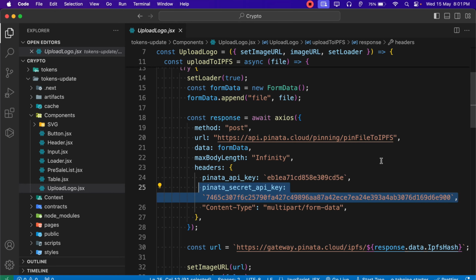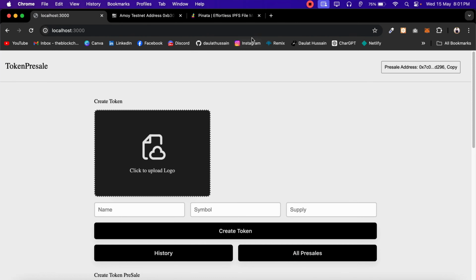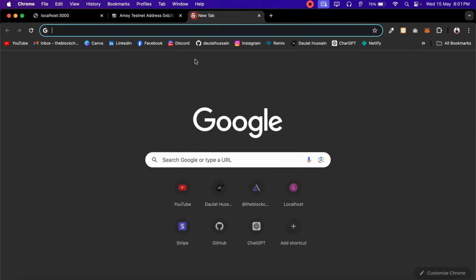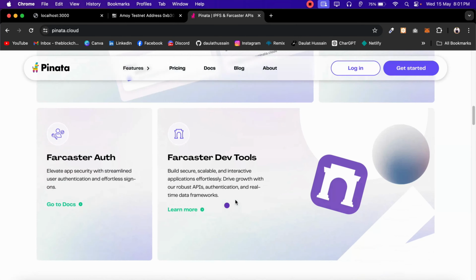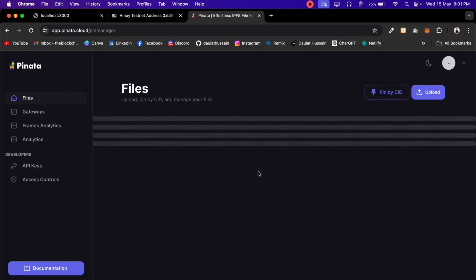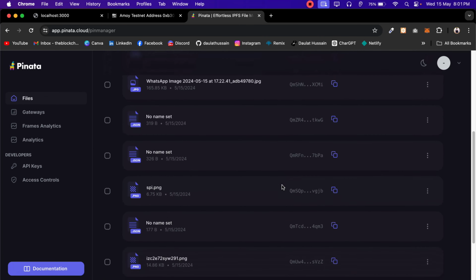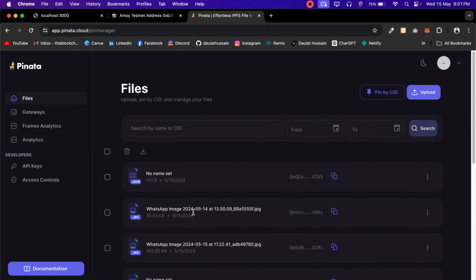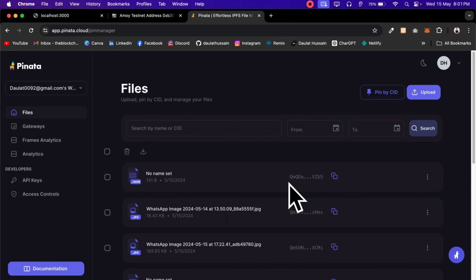And Pinata is free. You can create and upload 1000 documents in one API key, so it is enough. Simply open a new tab, type Pinata Cloud. It's a free platform, you can read about it. Simply create your account and log into your dashboard. I already have my account, so I will simply log into my dashboard. Here in my dashboard, you can see all the documents which I have uploaded to IPFS, all the logos I showed you recently.